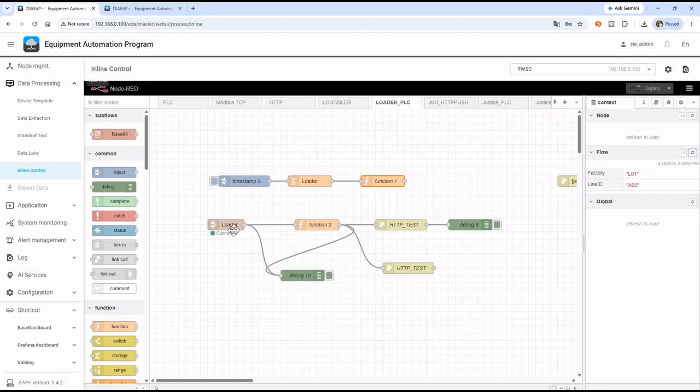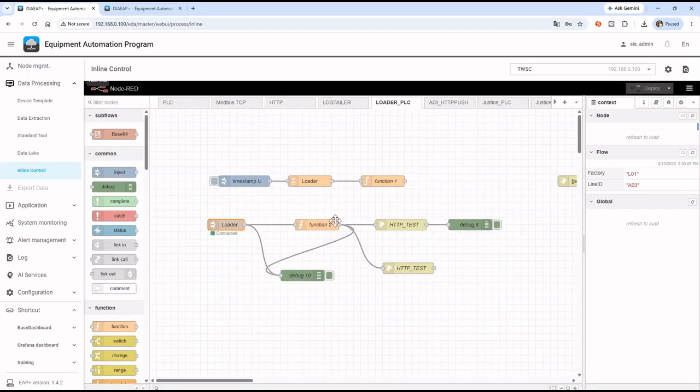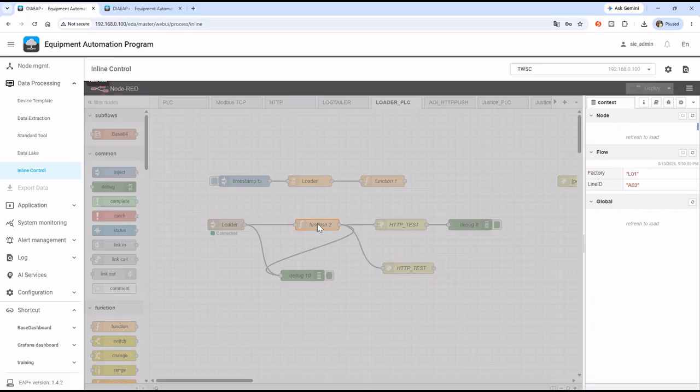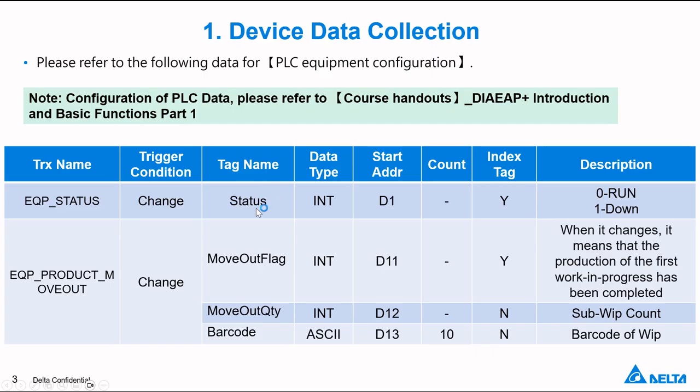And then here we use the SIE node, the device data node, and get the loader information. And then we use the function here, and here we can see the function. The status: you can see in the PowerPoint, status 0 means run and 1 means down.